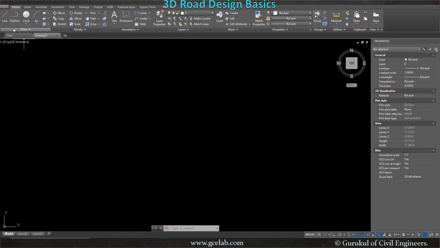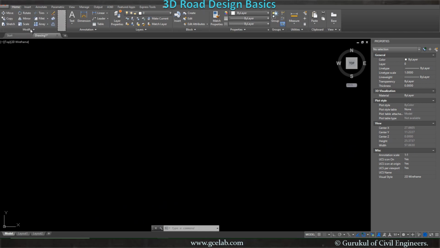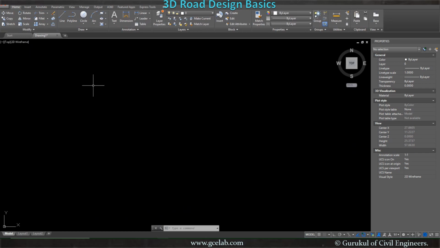You can also move these panels from their position. So, for example, if you want to move this panel from here, just drag it out, and it will come out. If you want to place it at another location, you can place it there. Or, if you want to put it back, just drag it back.